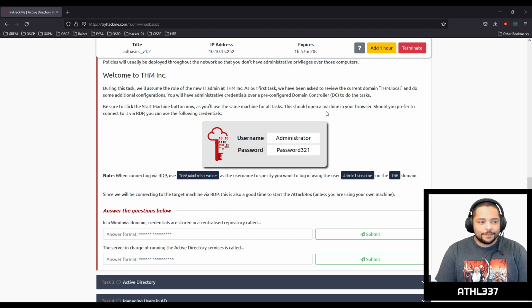Alright, did that. You'll use the same machine for all tasks. This should open a machine in your browser. Should you prefer to connect to it via RDP, you can use the following credentials. That's what we're going to do. When connecting via RDP, use THM\Administrator as the username to specify you want to log in as the administrator of the THM domain. Since we'll be connecting to the target machine via RDP, this is also a good time to start the attack box, unless you're using your own machine, which is what we're doing.